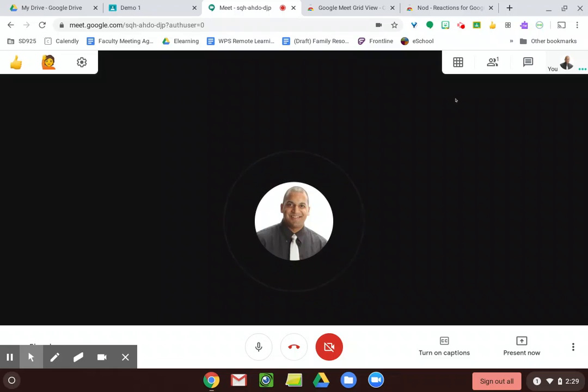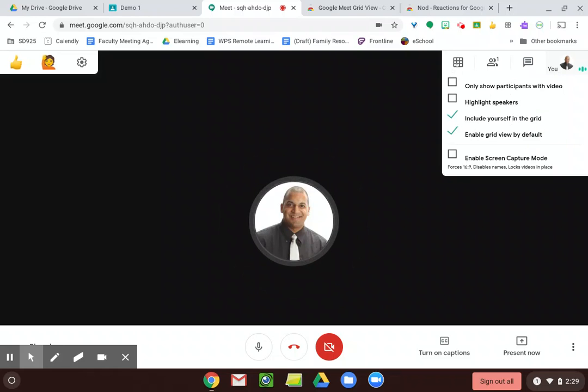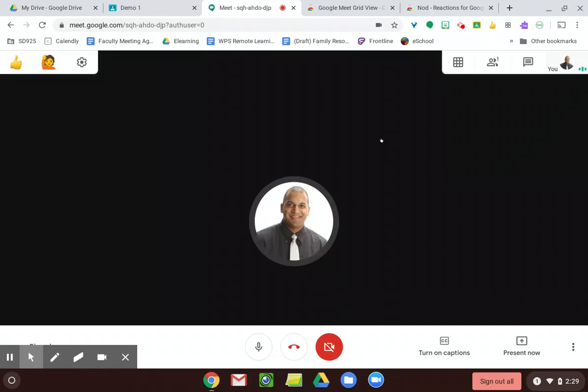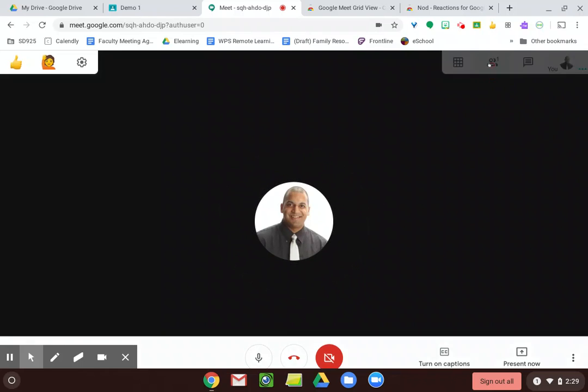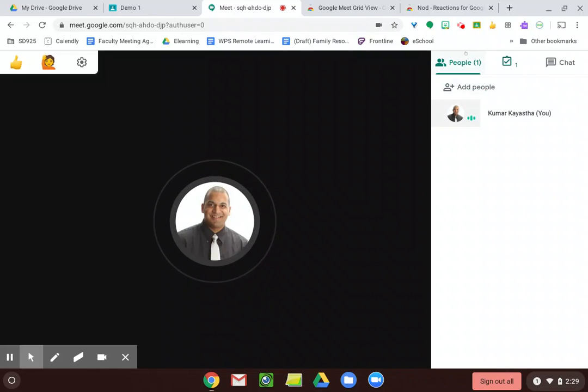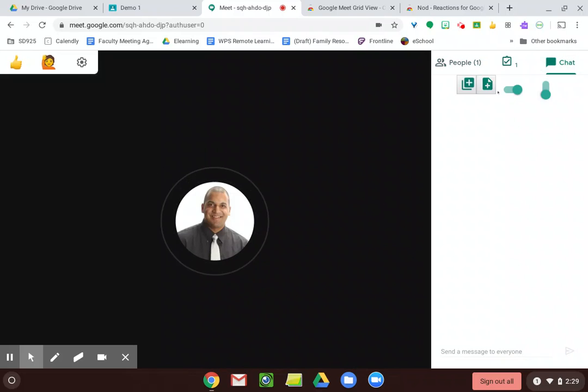you can enable grid view by clicking on this square over here. And I've already clicked the bottom two here, include yourself in the grid and enable grid view by default, which will allow you to see all of the participants on one screen. You can choose to select the participants here, which will show you who's in the call. You can move to chat if your teacher's provided any links or any commentary, or if people are just typing hello, that could be here. And you can also type your own messages to people on the bottom here.